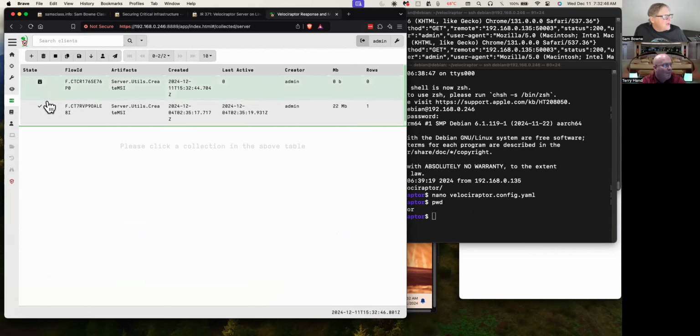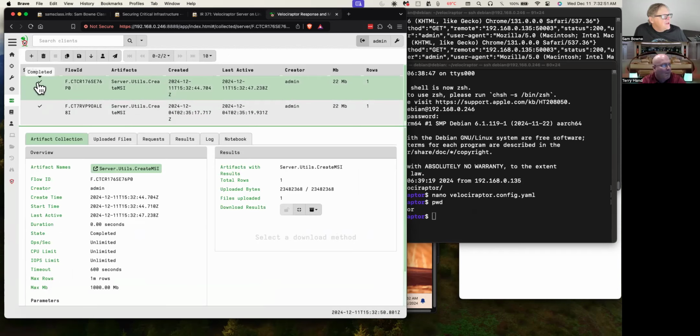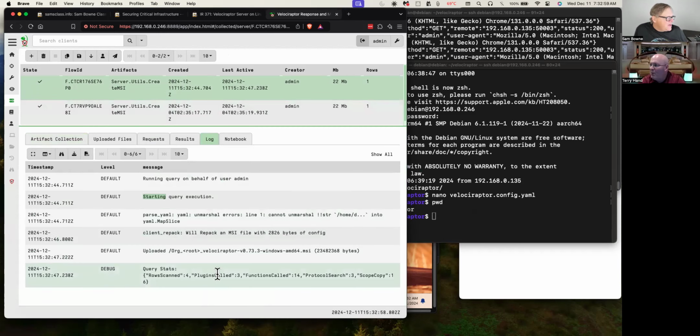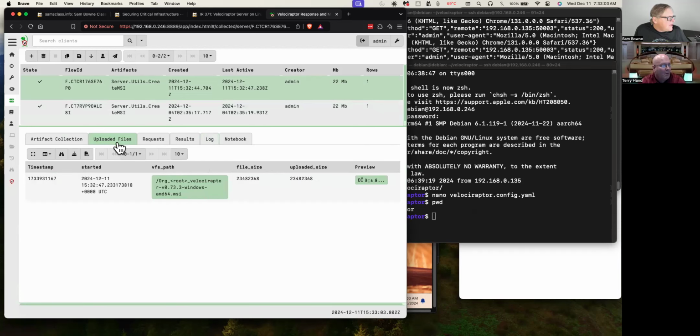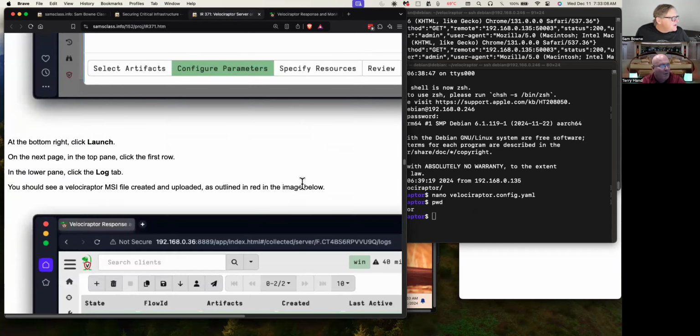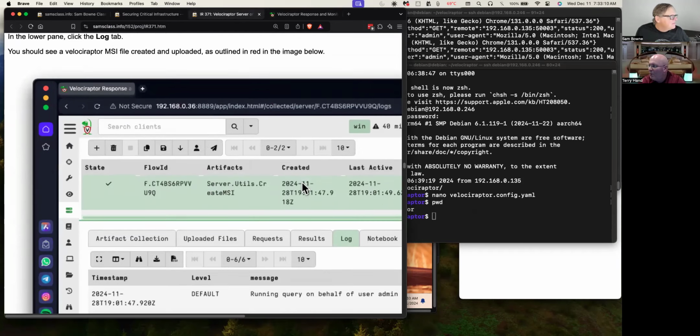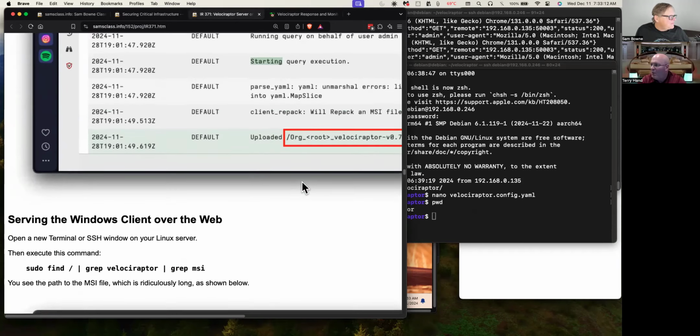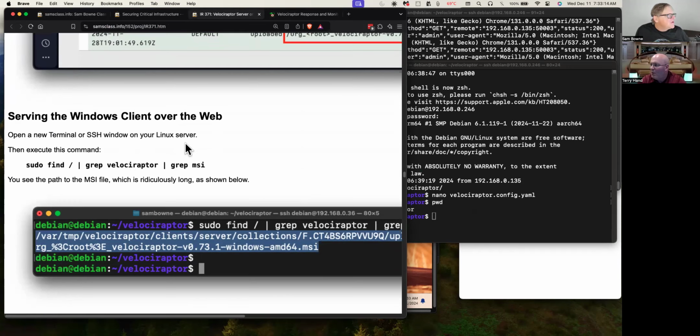When you launch anything, it will appear here in the top line, and it'll show you the status here as it goes. It was pending, and now it's completed with a check mark. If you go down here, there's a log that will show you what it did. And here it uploaded a file. If I look at uploaded files, there they are. Let me go back to my instructions. I think it's uploaded files we want. Right, so now we're going to serve it.